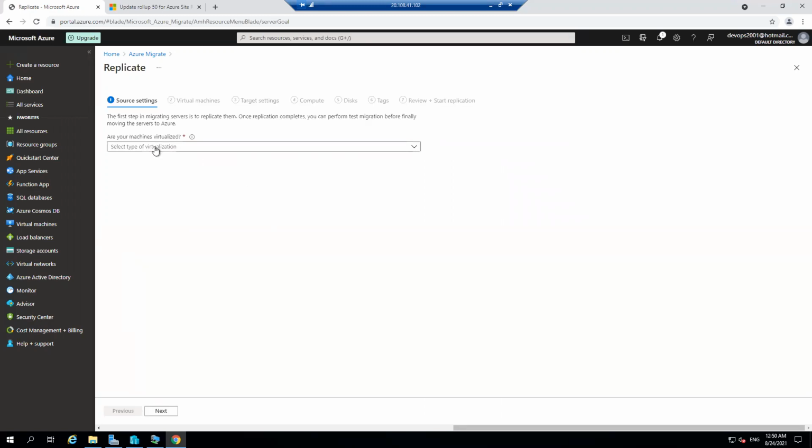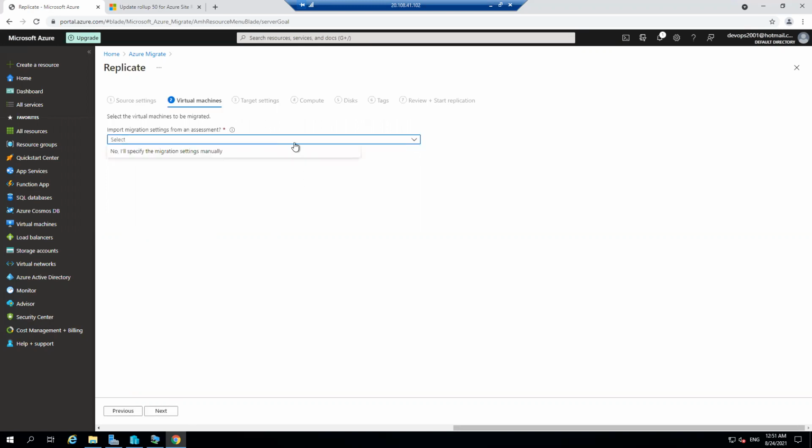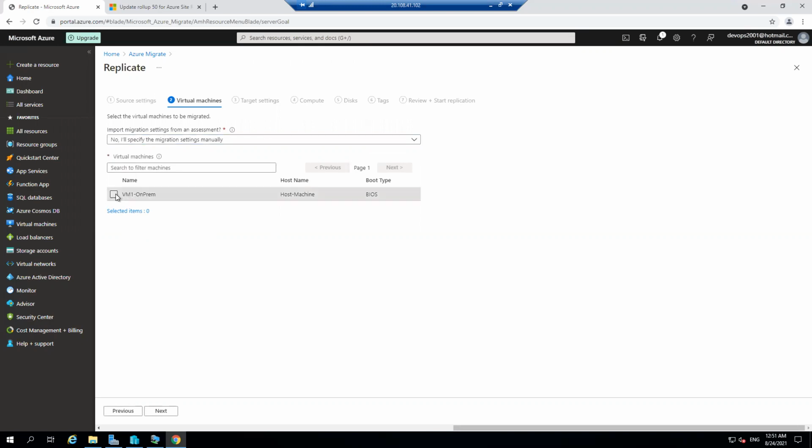In replication, click on Hyper-V. Next, set it up manually. So this is our VM. If you remember, this is what we named it. It's still building up in the background, but it's there now.